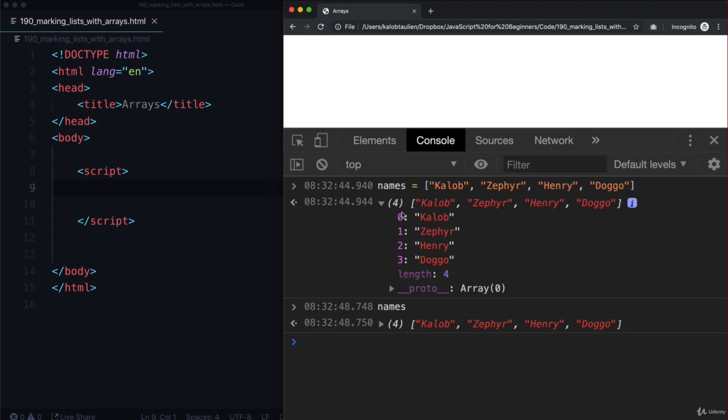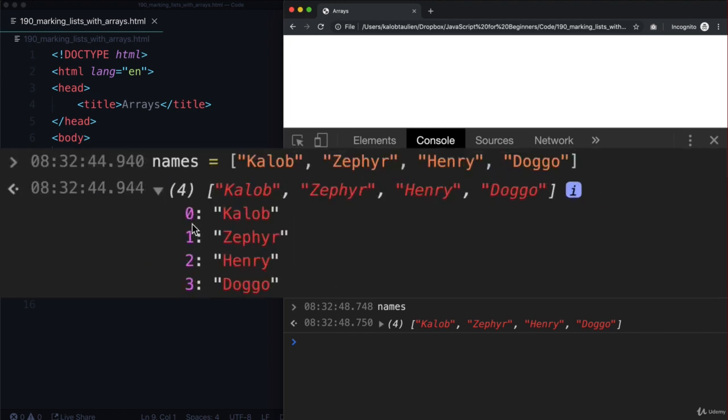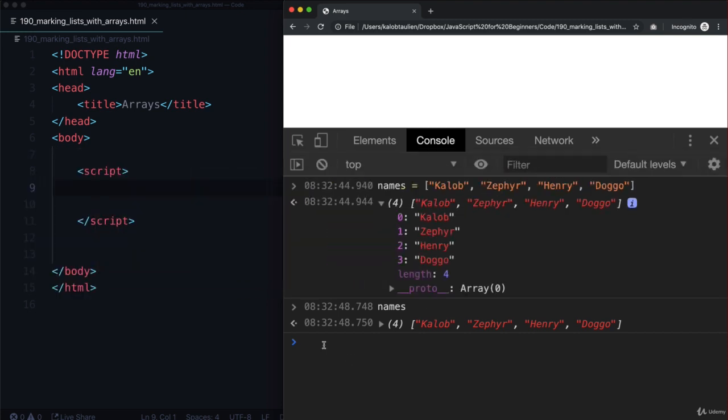So we can see in here, we have these things called indices. These are numbers. It's your index value. So it starts at 0 because computers start counting at 0. So 0, Caleb, 1, Zephyr, 2, Henry, 3, doggo. Now, not only can we loop through all of these different values and perform a certain action on them, we can grab each one individually as well.